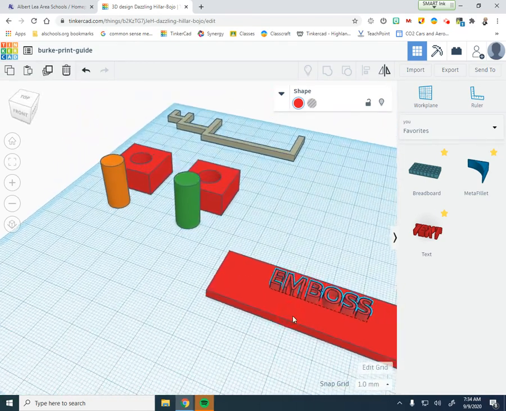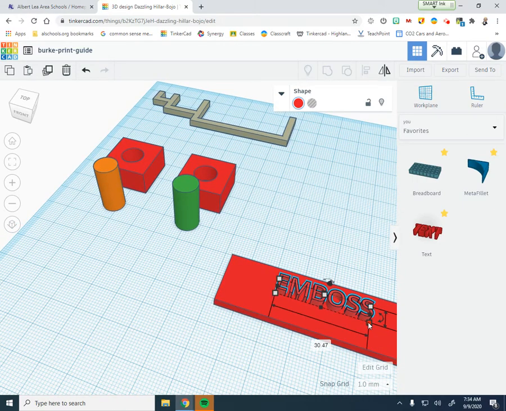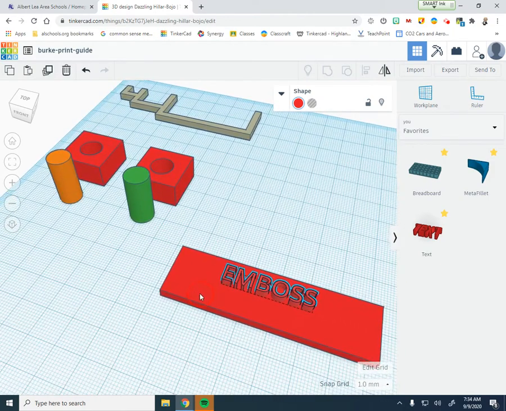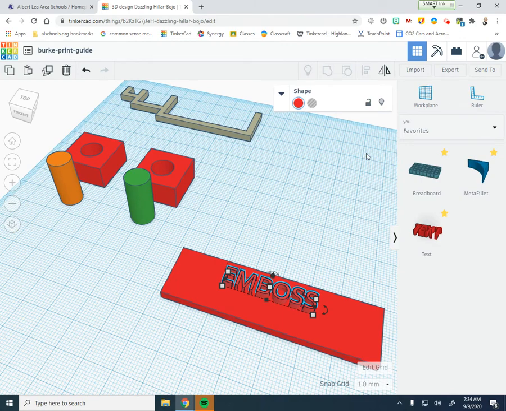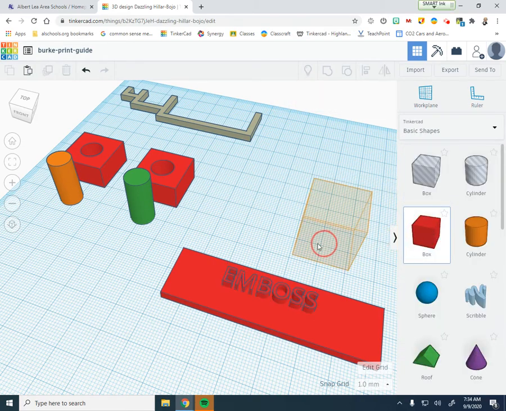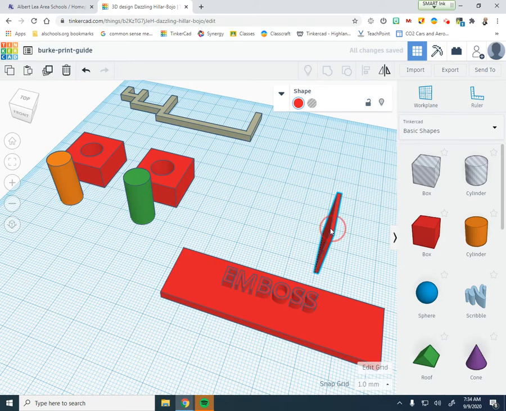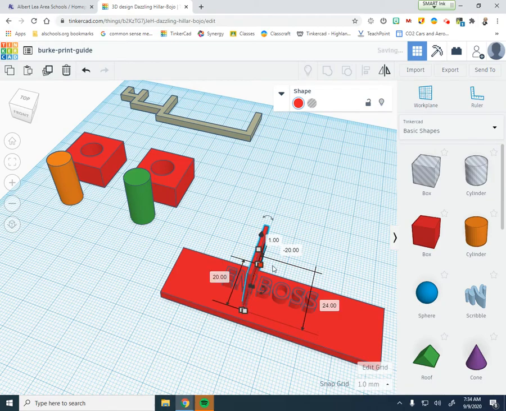Okay. So what we want to do is look and see how big our text is. This tells us how long it is, but it's hard for us to actually see how big the text itself is. So if we bring in a block, that'll give us a reference. I'm just going to bring a block in here, and I want my letters to be about 1 millimeter in width. So I'm going to make this 1 millimeter in width, and I'm going to bring this in and line it up with the M, right?